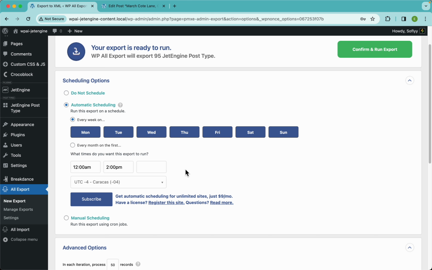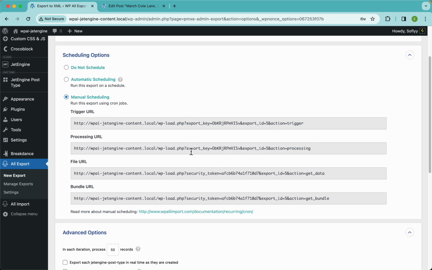But you're not obligated to pay $9 a month. You can also do this with cron jobs, which are free. Just a little bit more technical. You can even have here this files URL, and you can maybe write a script that will fire the trigger and processing URLs, and then the sky is the limit, right?